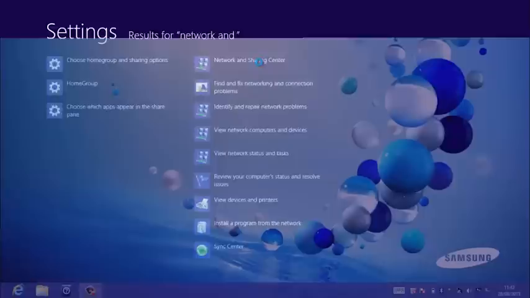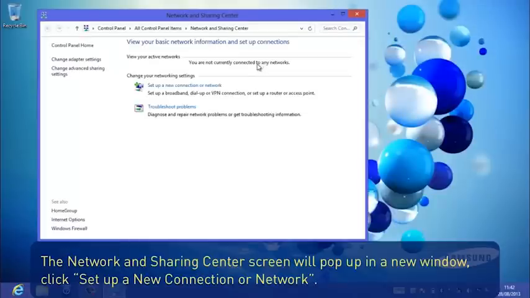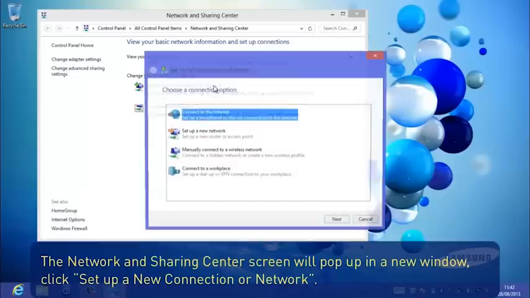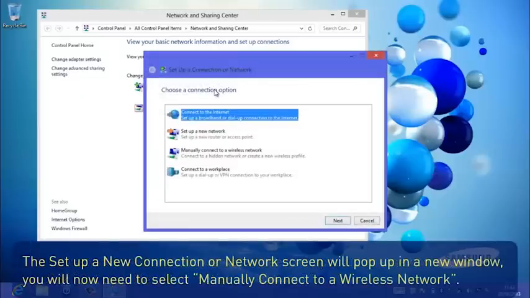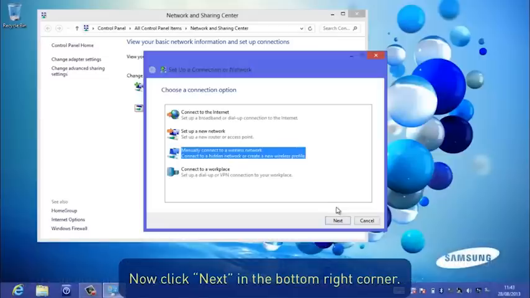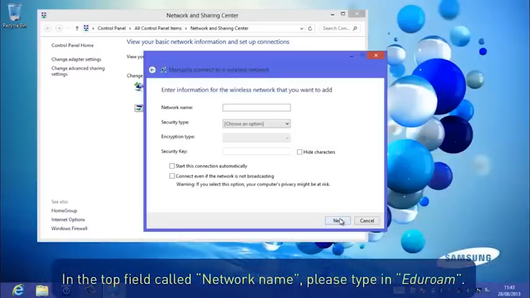The Network and Sharing Center screen will pop up in a new window. Click Set up a new connection or network. The Set up a new connection or network screen will pop up in a new window. You will now need to select Manually connect to a wireless network. Now click Next in the bottom right corner.